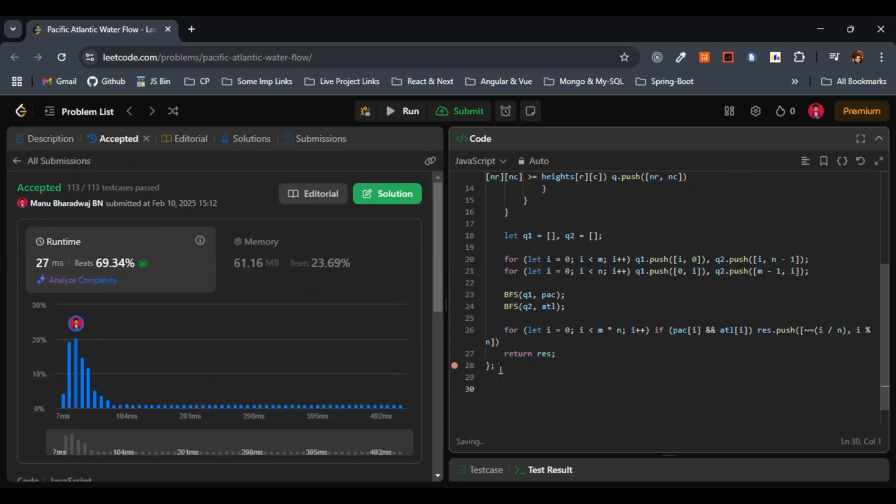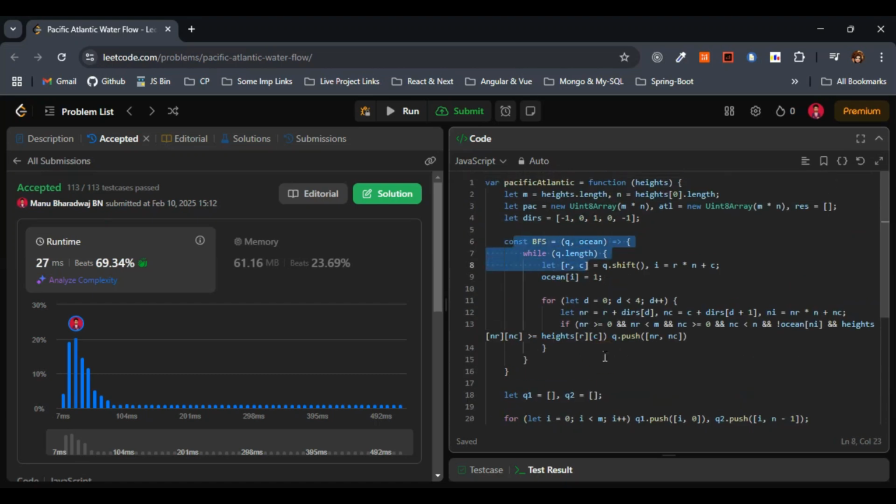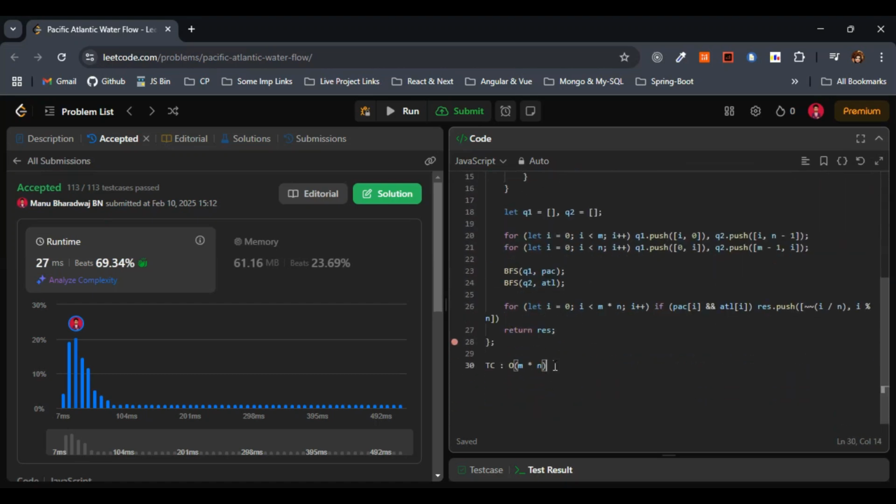So let's quickly discuss the complexities of the code that we have written. So the approach that we went with here is BFS, right? What would be the time complexity here then? So the time complexity would be here big O of m into n. So why is it big O of m into n? Because each cell is processed at most once in the BFS traversal. We are making use of BFS and Q, right? So each cell is processed at most once in the BFS traversal, and we run BFS twice, because once we are running for the Pacific and once we are running for the Atlantic. So overall time complexity would be here big O of m into n.